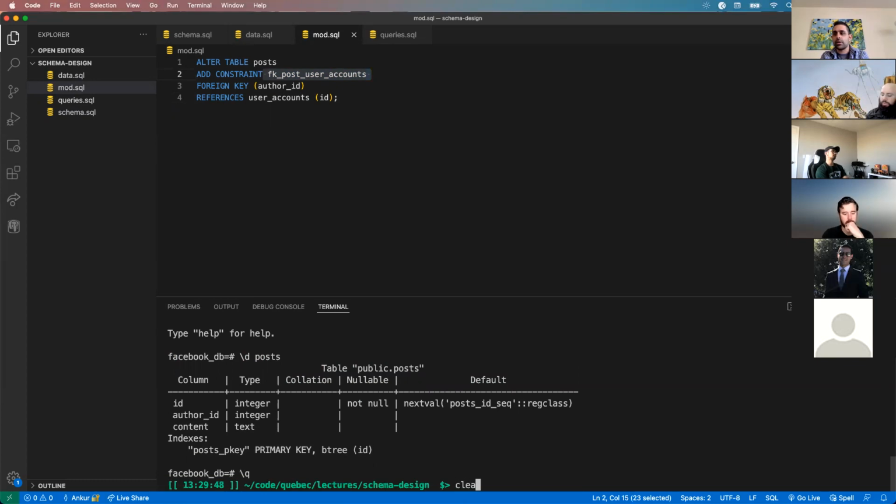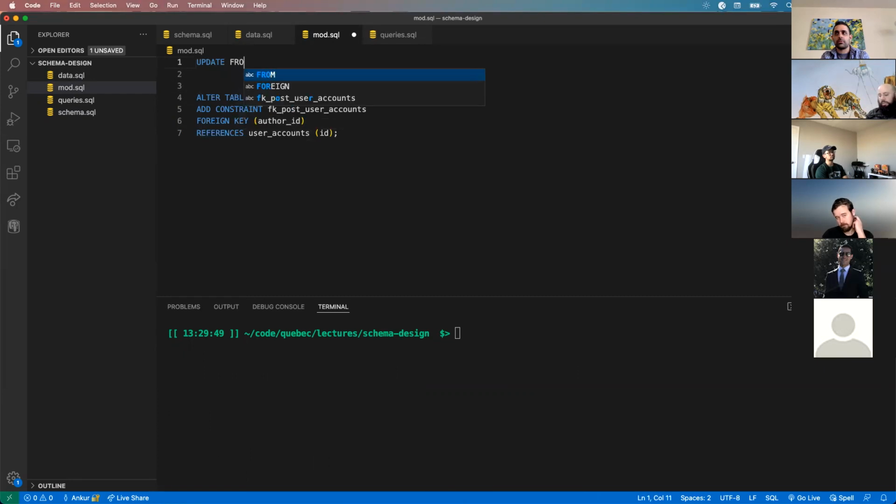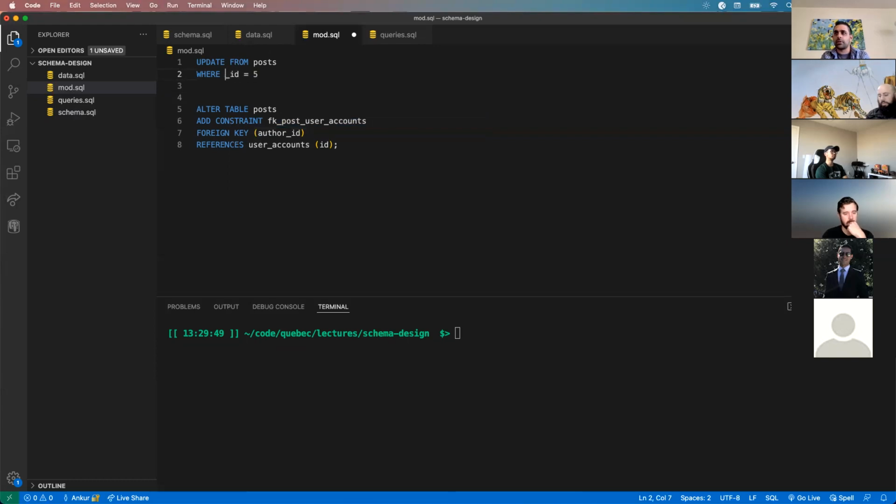So if I quit out of this, we could do this with a simple statement. Let's do this right here. We'll do an update. There's multiple ways we could do this. I'm just going to take the easy way out. I know that author ID 5 is the violating case. So update posts, we want to set author ID to be null.